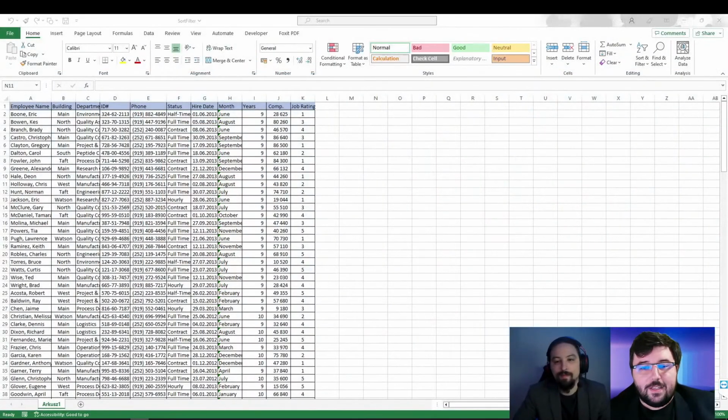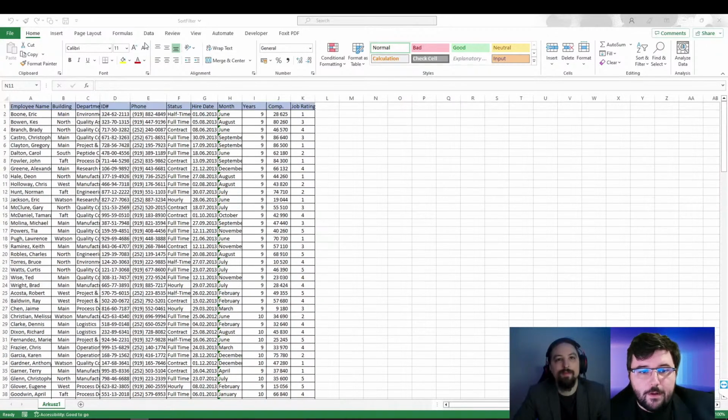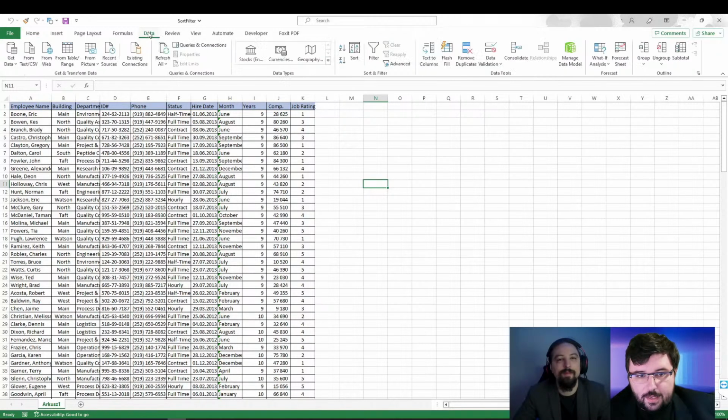So let's see. Here we have a table in Excel with some people and where they are working, departments, etc. But for example, we want to search for some information. So we have one option: do it manually and look at this mess. Yes, but we can also filter this information. And the filtering option is in the Data tab, in Sort and Filter.